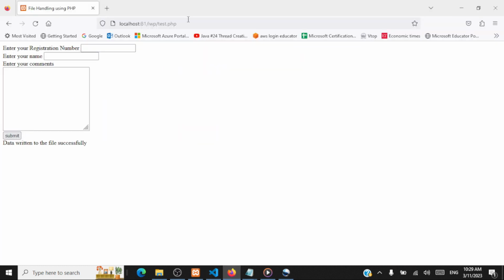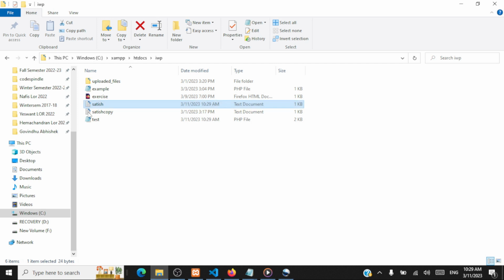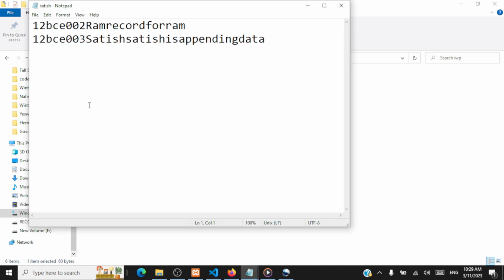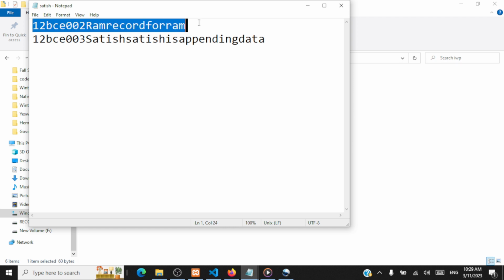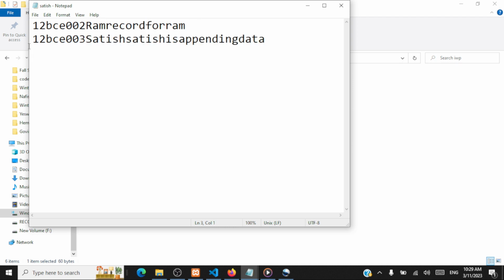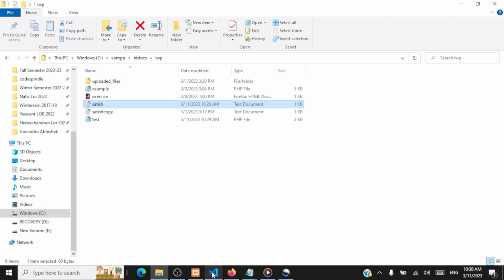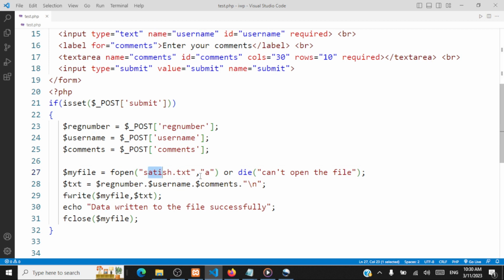Let's now write another record to the file, 12BCE003. Name is Satish. Satish is appending data. Let's submit this. Let's see what's the data now present in the file. So you see here, this was a previous record which was existing in the file, and now we have appended another record to the file. And one more thing, every record is written in a new line to the file. I hope you are able to follow this.